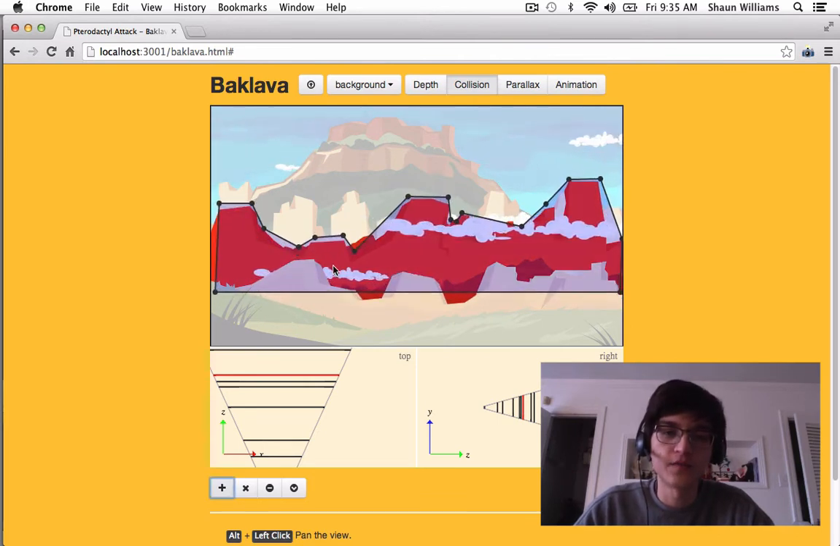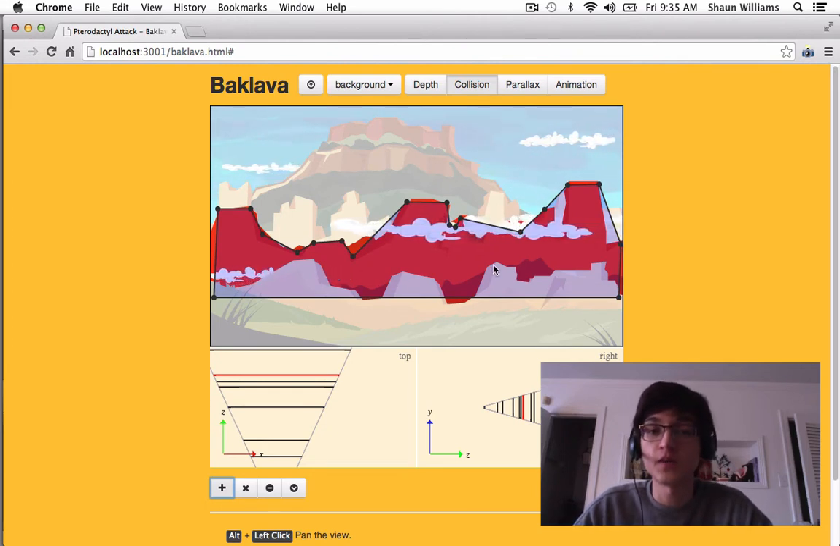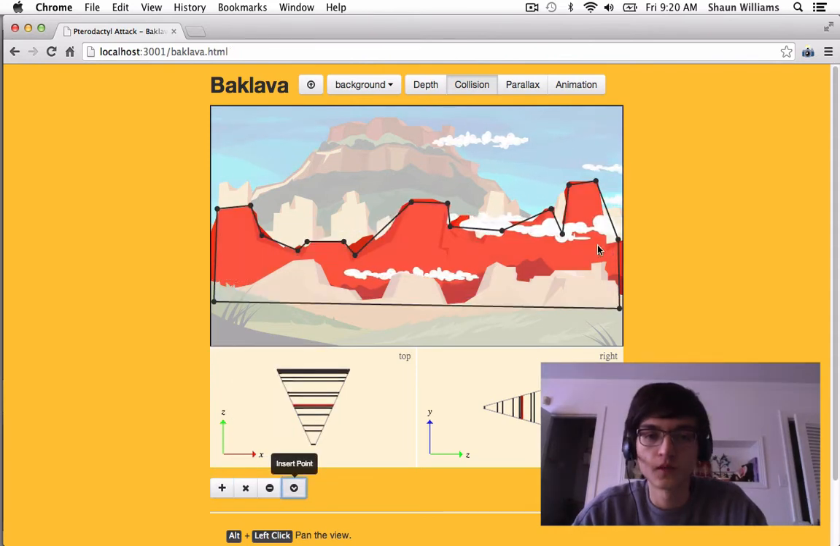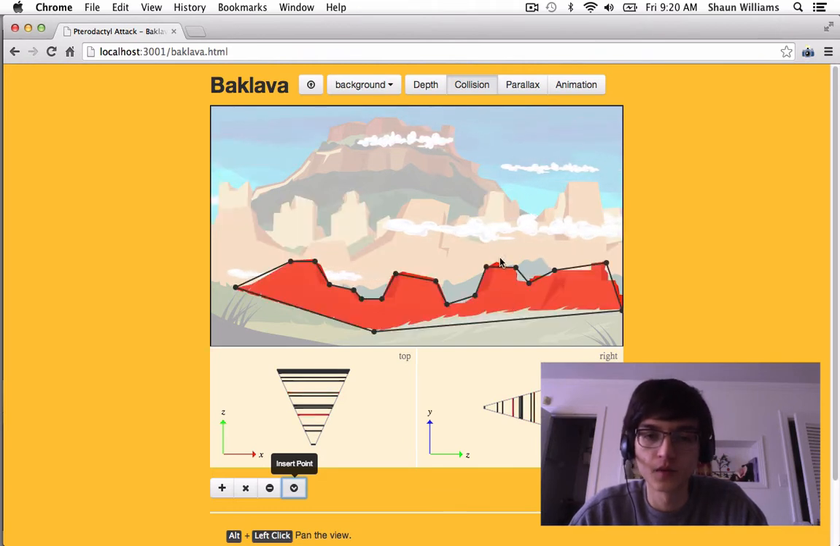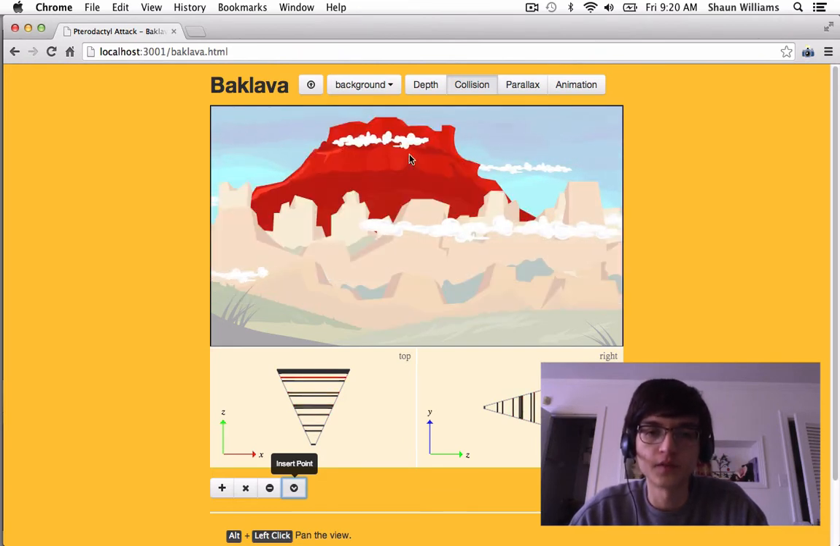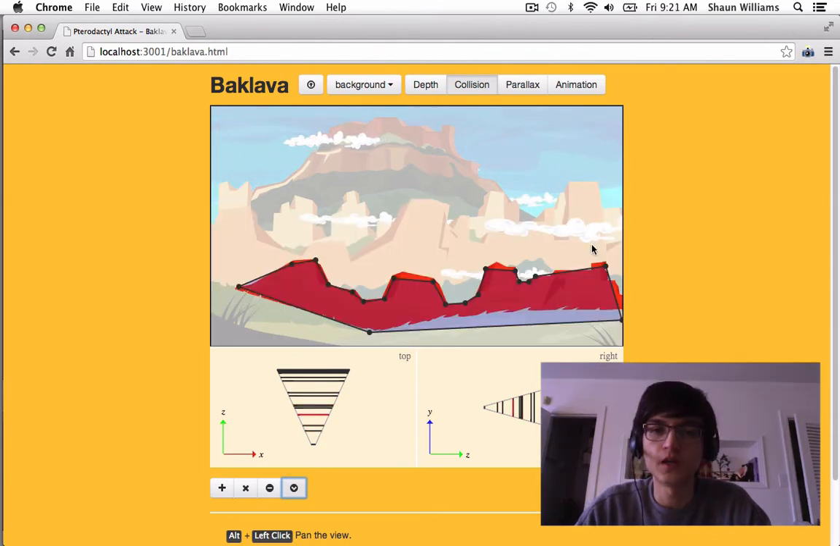Once I have returned to the original point, it's going to close the shape, and now we have a shape which blocks all bullets for this particular layer. I can select other layers to look at their collision geometries. And of course, some layers aren't going to have it because it's just not necessary. Let's move on to the parallax section.